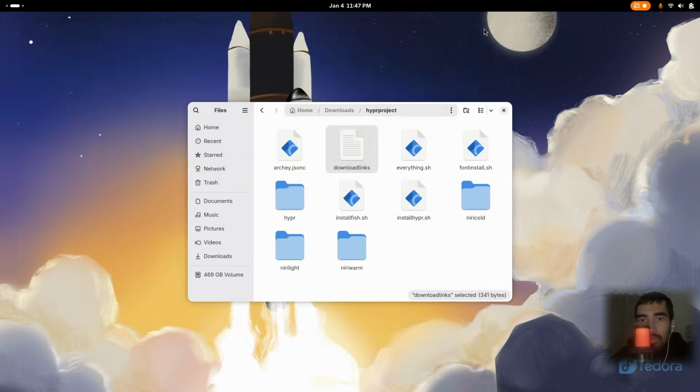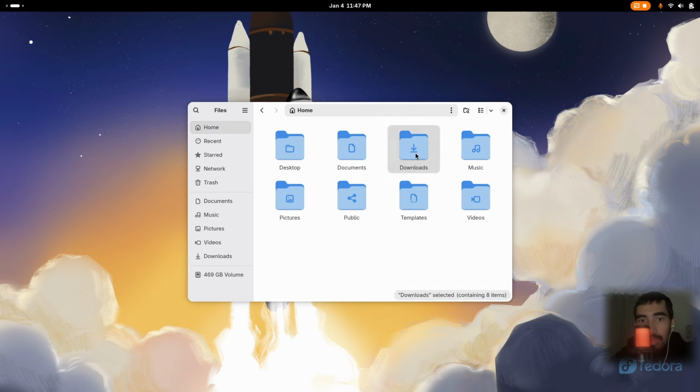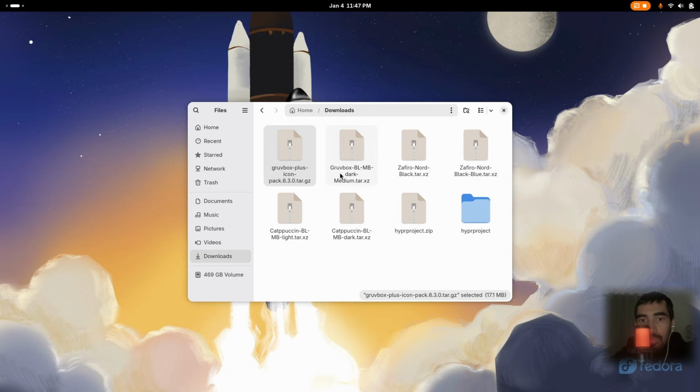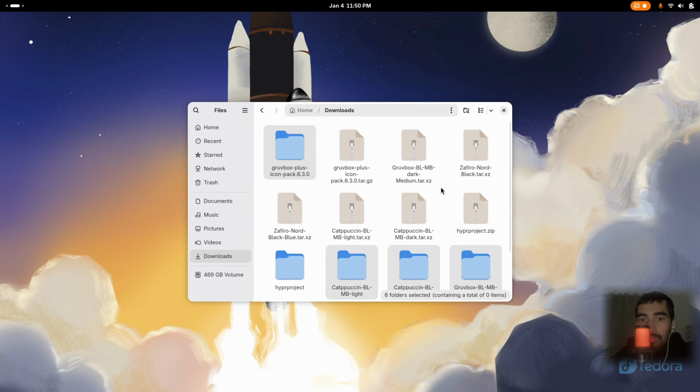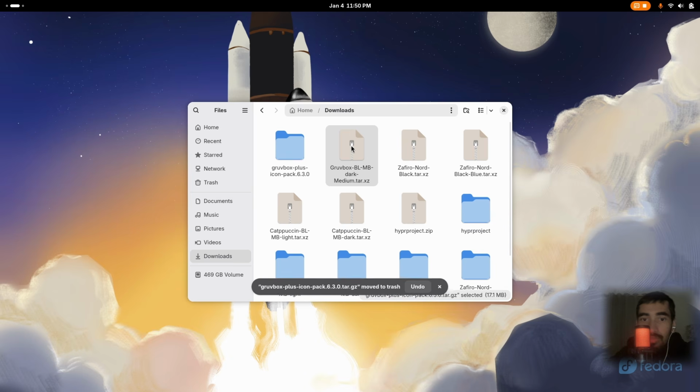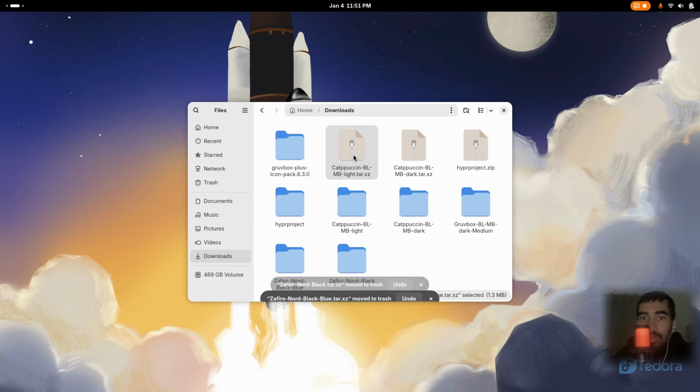Alright, so once you have downloaded this, you can close the browser and then go to downloads and simply extract all of these .tar files. Select all of them, right click and extract, and wait for it to finish extracting. And then you can simply delete the .tar files.